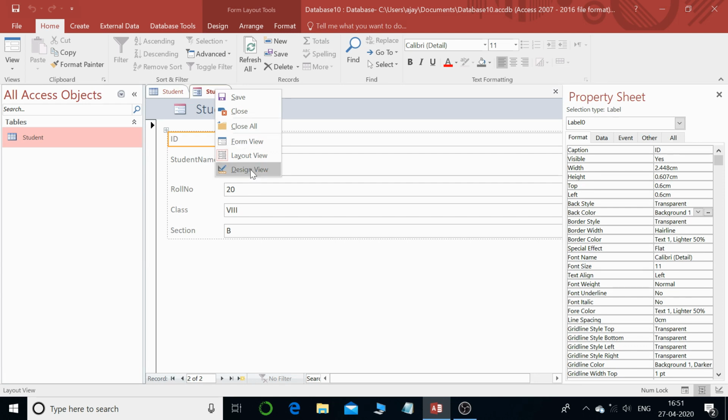And then there is a design view. Design view is where we are going to actually make changes to our form. Layout view is selected by default, and it shows you how the form is going to look, and there are certain things that we can change in layout view as well. And we can also navigate through the records. I just showed you how to navigate.